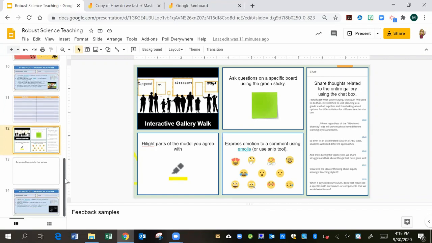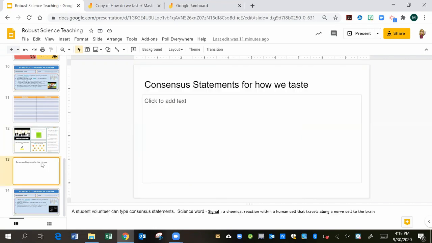Again, as a teacher, I would be looking through the comments that people were leaving, and I could use those to prompt my questions and guide my discussion. A suggestion for consensus statements, since I'm asking questions and I'm trying to get the kids to talk to each other, you might ask another student to be the typist for consensus statements. So you don't have to worry about managing that if you want.